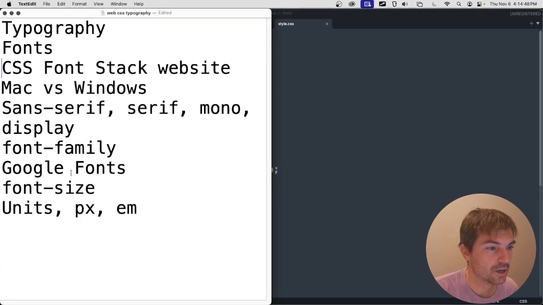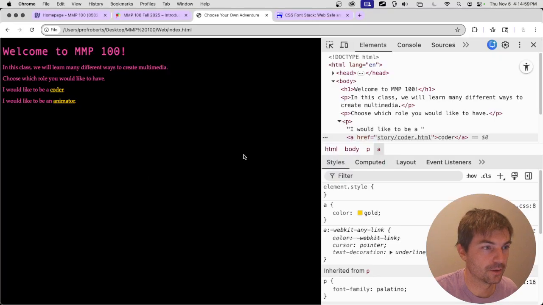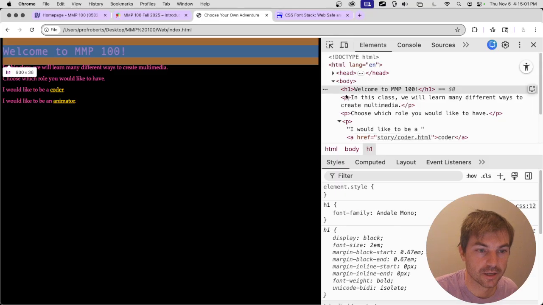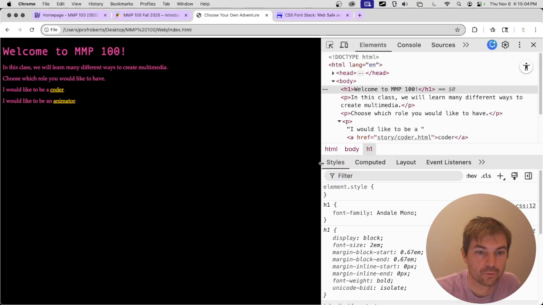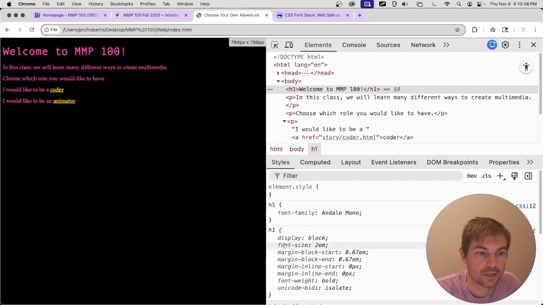So we have to talk about units in order to do this. So what we're going to do, I have my H1 font or header. I'm going to click on this. And we're going to look at some of the rules down here. So I'll drag this out a little bit. So you can see this says font-size is 2em. So what is that? What is an em?